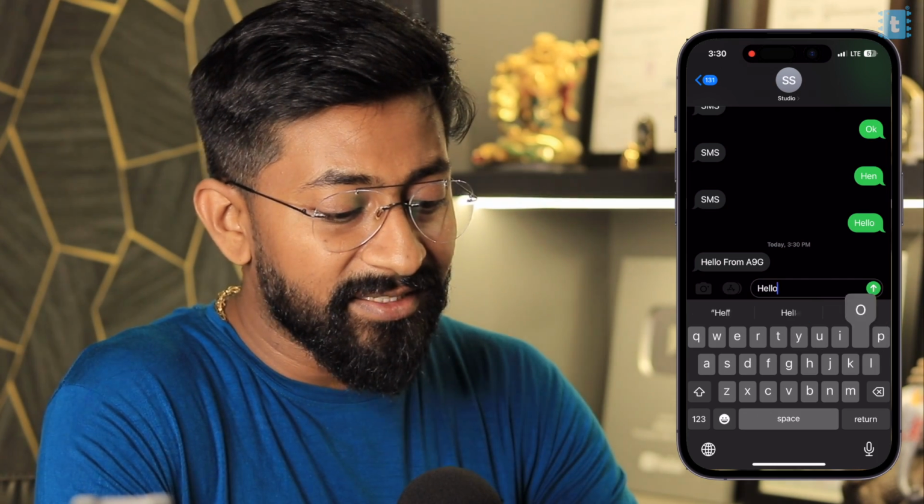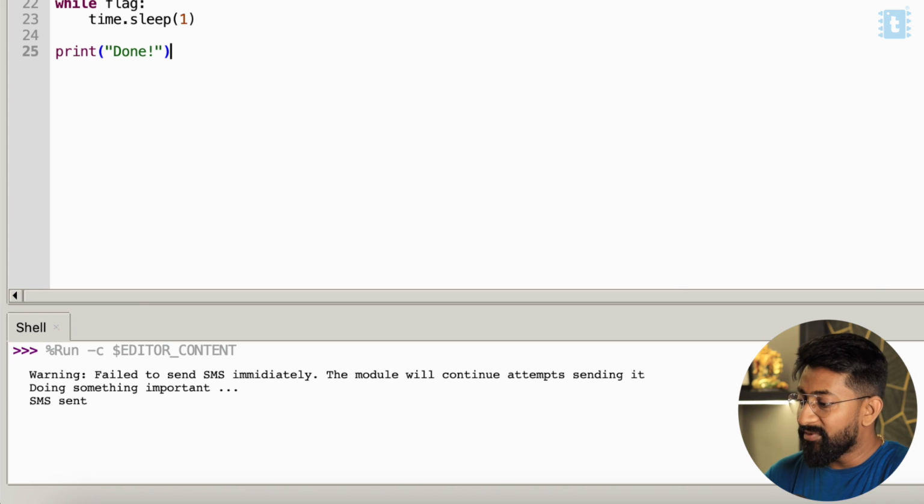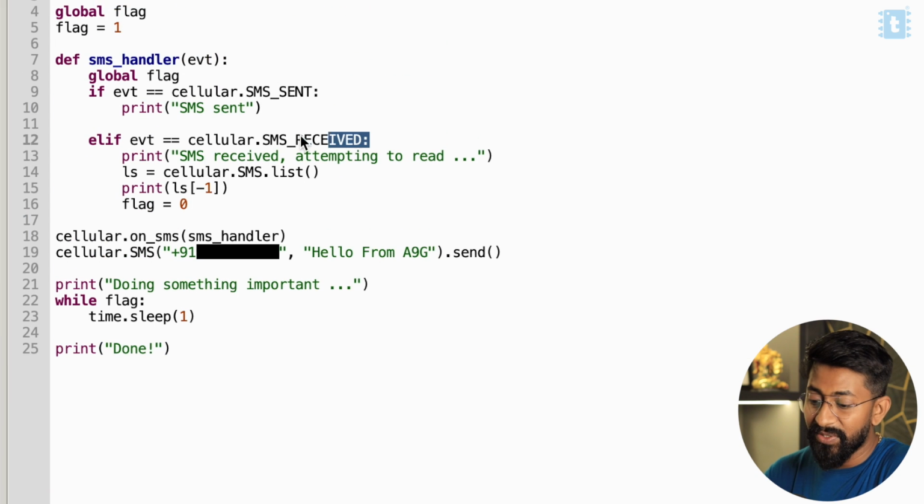And if I send the message from the mobile phone to the A9G board, let's see what happens inside this shell. As you can see, it says that module object doesn't have any attribute called SMS received, which is this. So it is unable to find this particular attribute inside the package, and for that reason we are not able to receive any SMS.